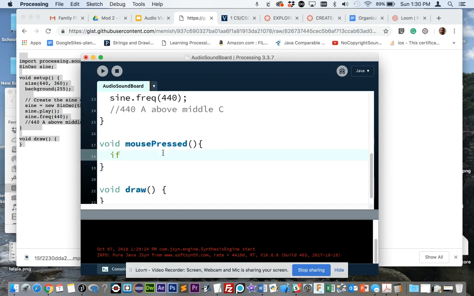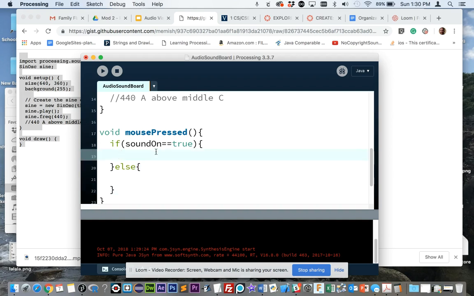And we'll do if soundOn equals true. We're just making a switch that's going to turn this on and off. So if it's on, then we want it to turn off, so we'll make it equal to false. If it is false, that would be the else part, then we want it to be true.